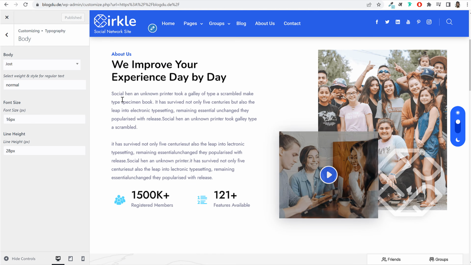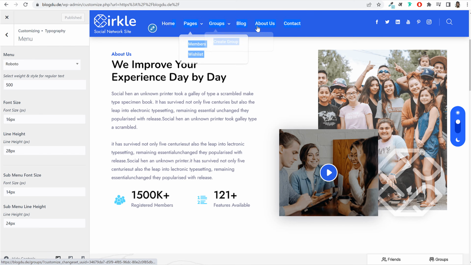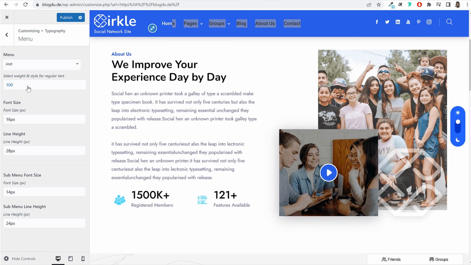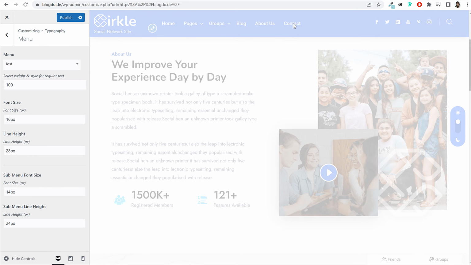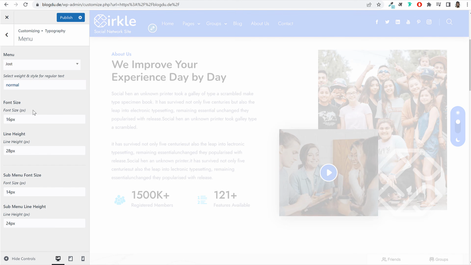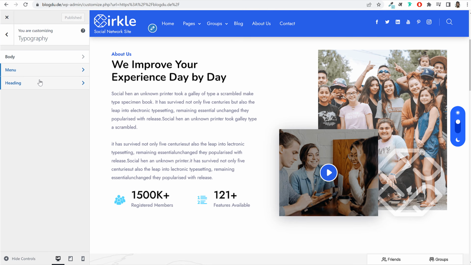So this will change this font family. You can see this font family. Earlier it was Roboto, now it is Jost. This looks much better. Click on back. Now menu. Now we want to change this text styling of the menu. So for this, you can again have the same option. Let me search for Jost. Now you'll see the font style is changed. Again, if you want normal or if you want to make it bolder, you can do that thing as well. Click on publish.